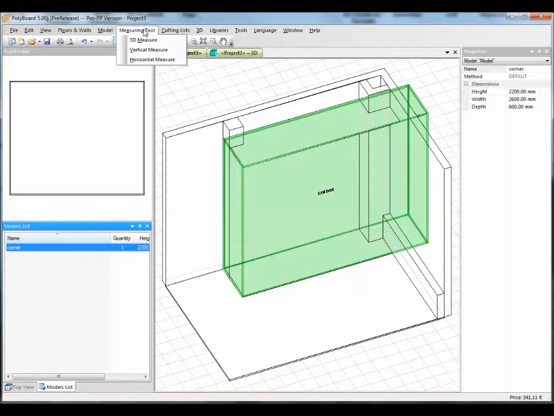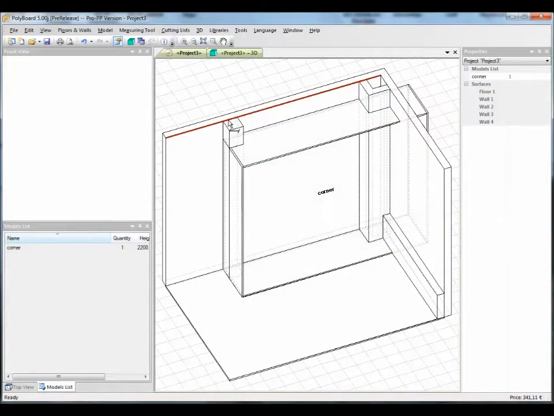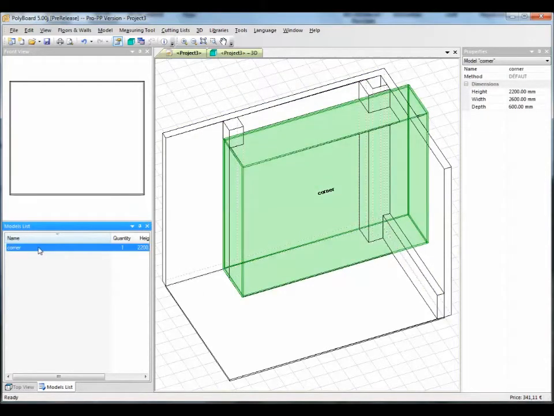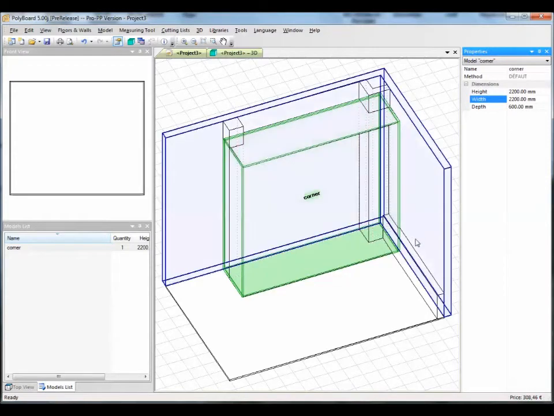But let's use the Polyboard horizontal measuring tool, and say that we want the cabinet to be this particular size, 2 meters 20. Let's get out of the measuring tool, take the cabinet, and give it a width of 2 meters 20. Now we've given the parameter of the width of the cabinet exactly the width that we wanted, taken from the 3D drawing.